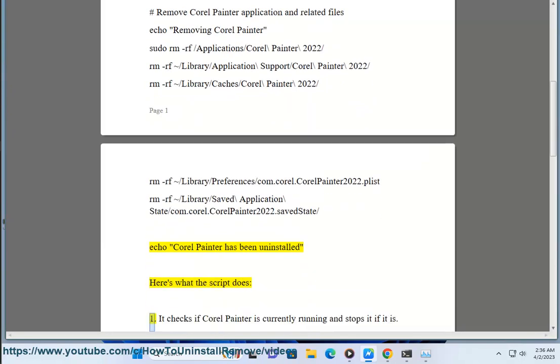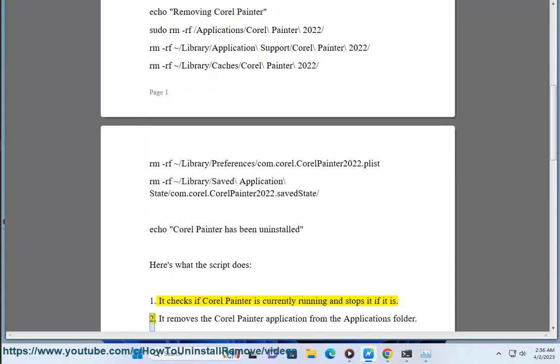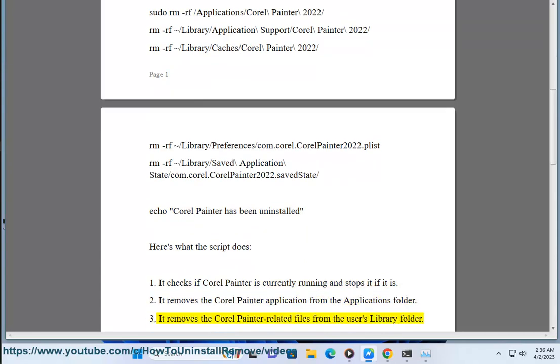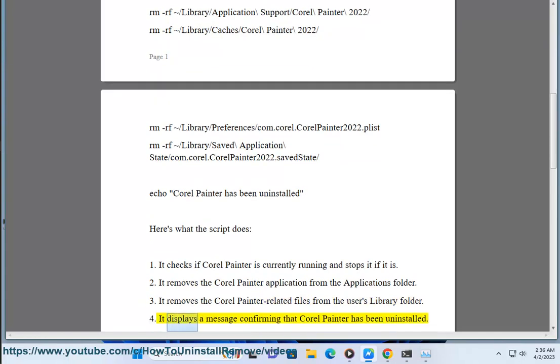Here's what the script does. 1. It checks if Corel Painter is currently running and stops it if it is. 2. It removes the Corel Painter application from the Applications folder. 3. It removes the Corel Painter related files from the user's Library folder. 4. It displays a message confirming that Corel Painter has been uninstalled.